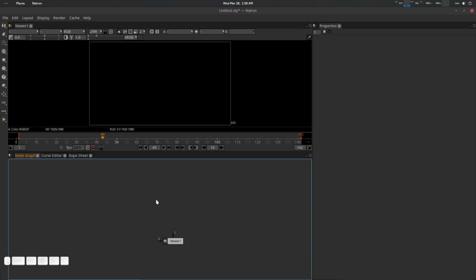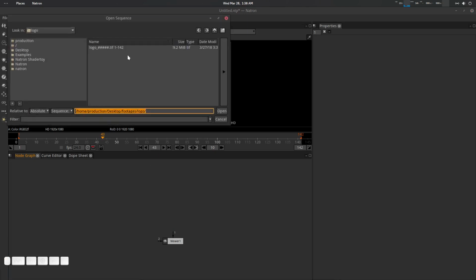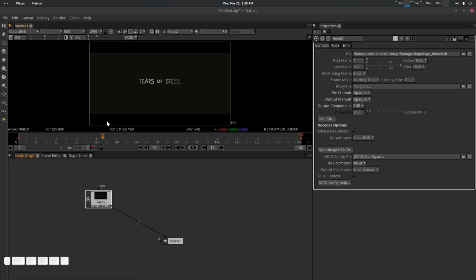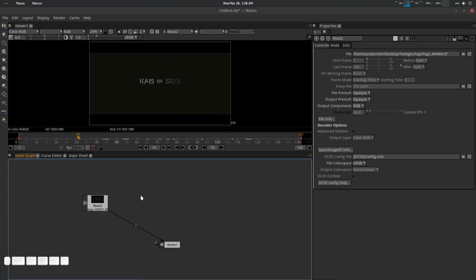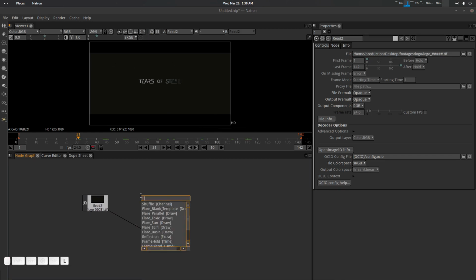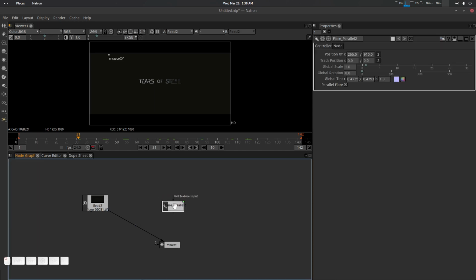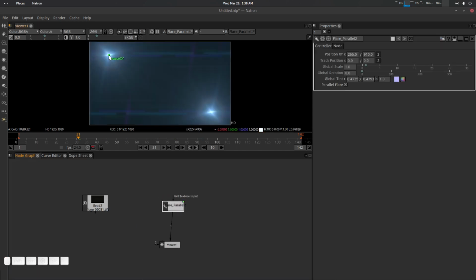So we will start with our most favorite tiers of steel. So we're going to make some parallax lens flare. Let's do it like tap and then go to flare. We already have a parallax flare, so flare parallel. There we go. Let's see how it looks.